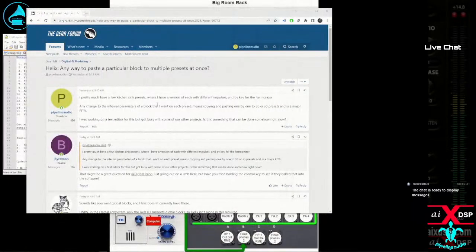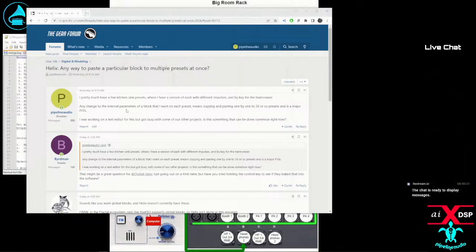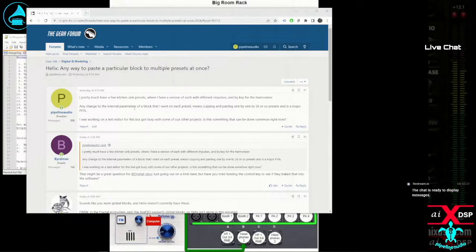In my case, let me just read it. I pretty much have a few kitchen sink presets where I have a version of each with different impulses and key for the harmonizer. Any change to the internal parameters of a block that I want on each preset means copying and pasting one by one to 36 or so presets, and is a major pain. I was working on a text editor for this, but got busy with some of our other projects. It's just something that can't be done right now.